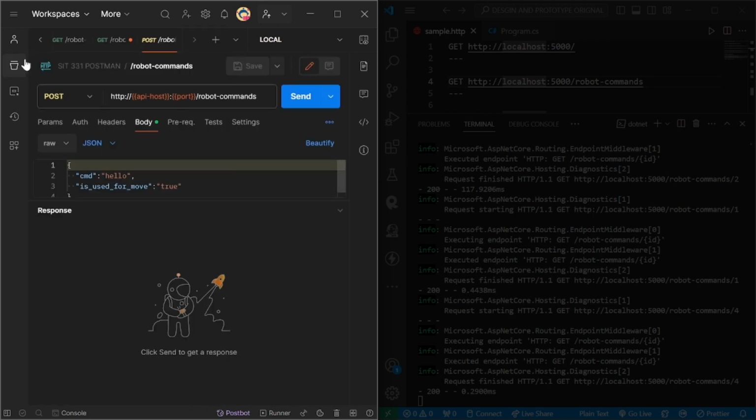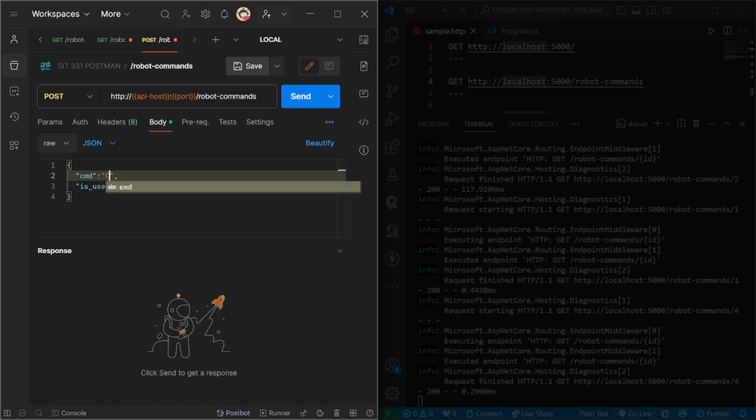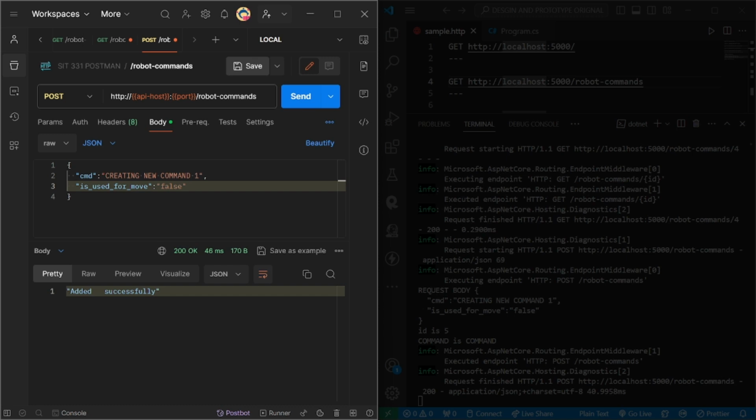Now let's post a new command into our virtualized database. Now let's create the new command 1 and set it to false. And send. As it displays, added successfully and status code 200. Now let's create another command 2 and its state, used for move, is set to true.